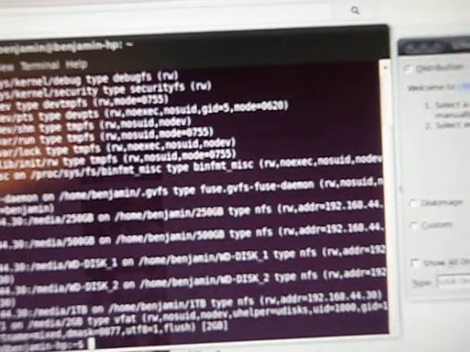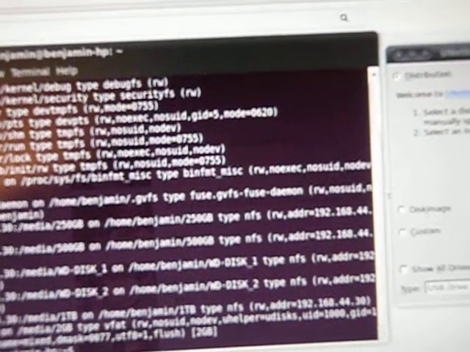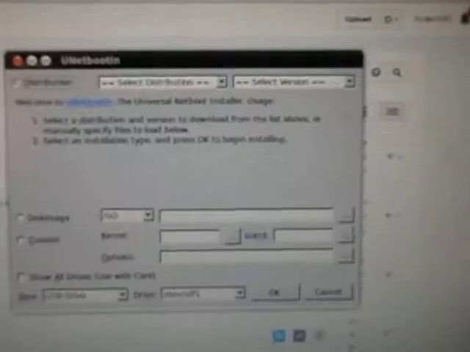It'll show up with a bunch of junk and you can't really read that very well. That's too bad. But anyways, I can see that the USB thumb drive is mounted on dev/SDF1. So, that's where it's at. That's fine. Here is UNetBootin.